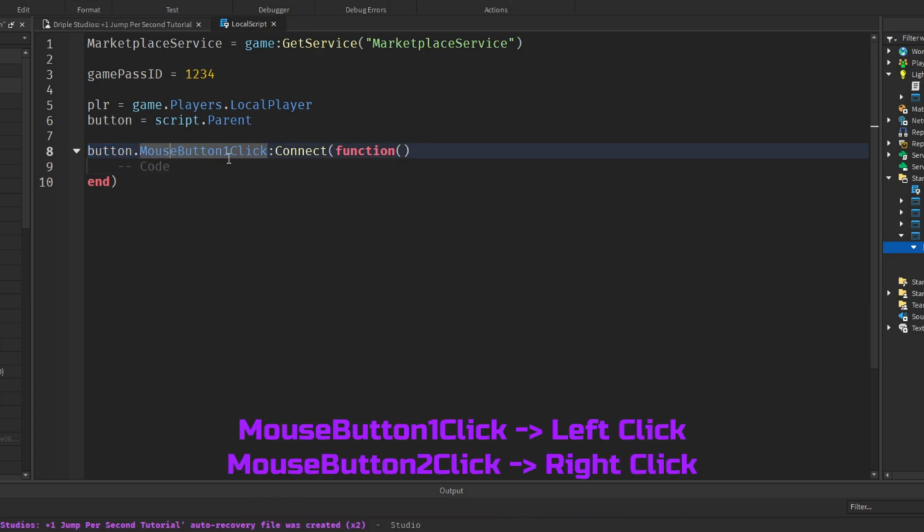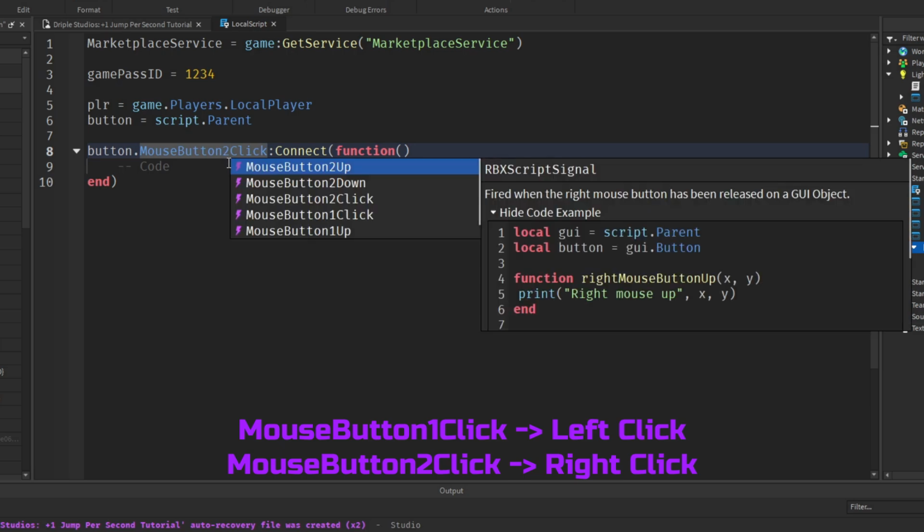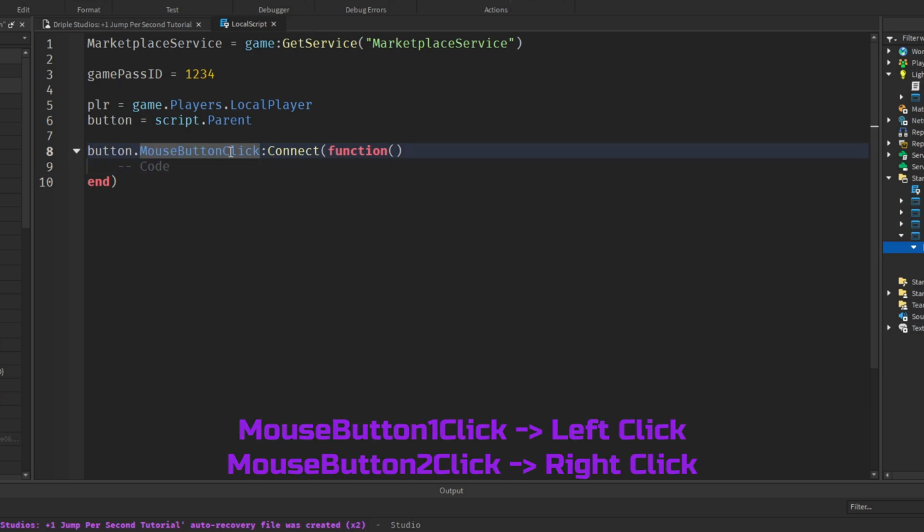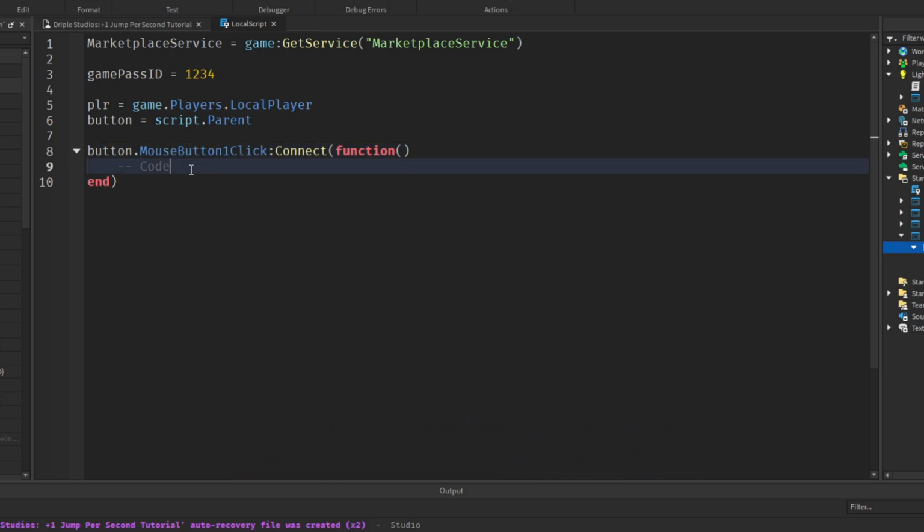Now MouseButton1Click means left click. So if you left click on the button, it will call this code. If you do MouseButton2Click, that's if you right click on the button. But you probably don't want to do that. You probably want them to left click.